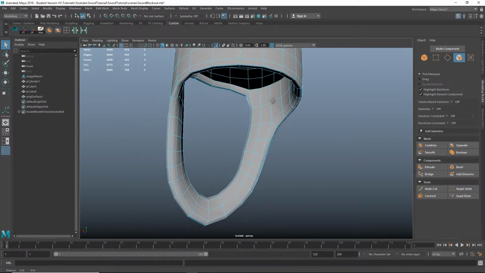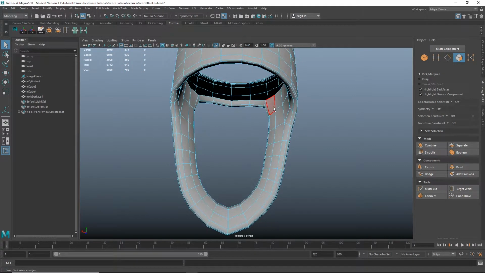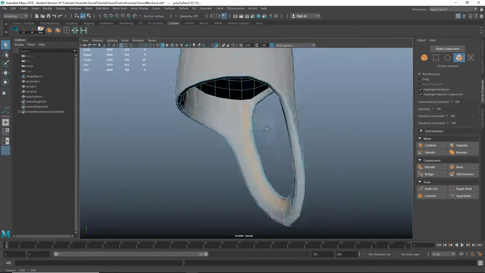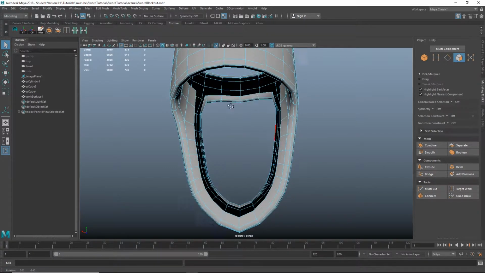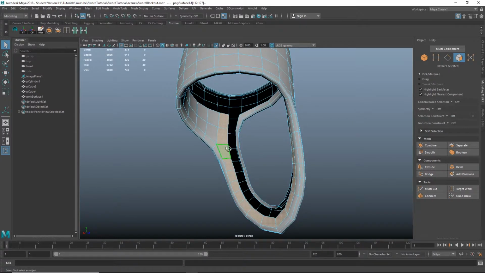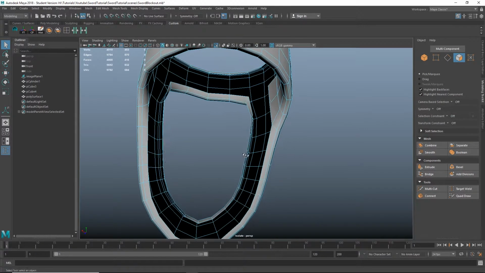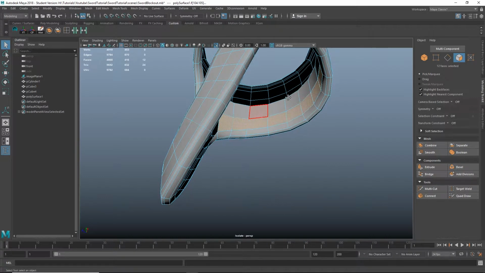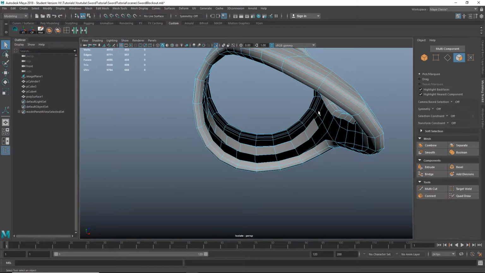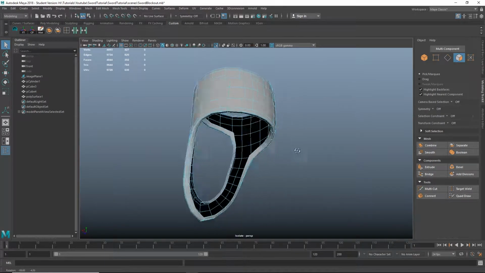Let's see. So now remember what we were talking about when we hold down shift. This is a great example. So if I do this, it works perfect, right? If I do this, it works perfect. But if I do this, oh, it also works perfect. I think I actually got ahead of myself. This was pretty easy to get rid of.